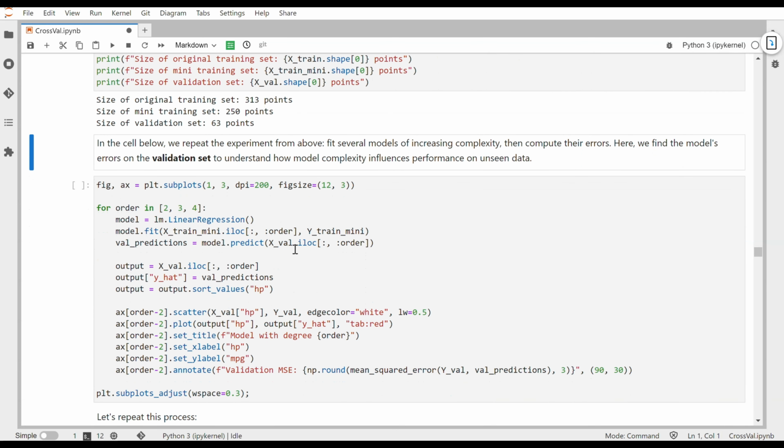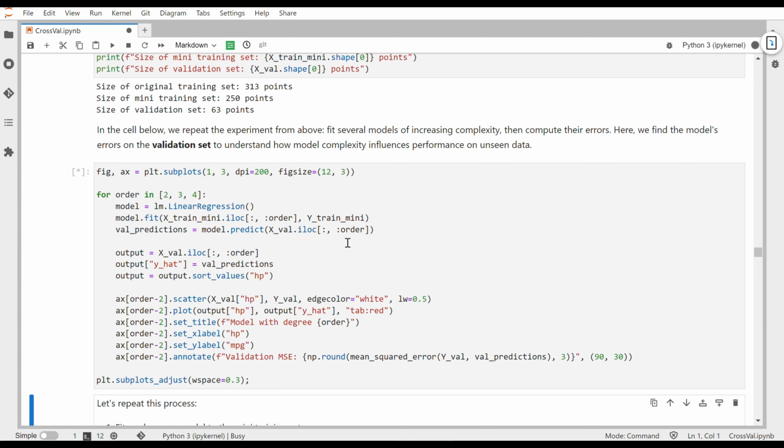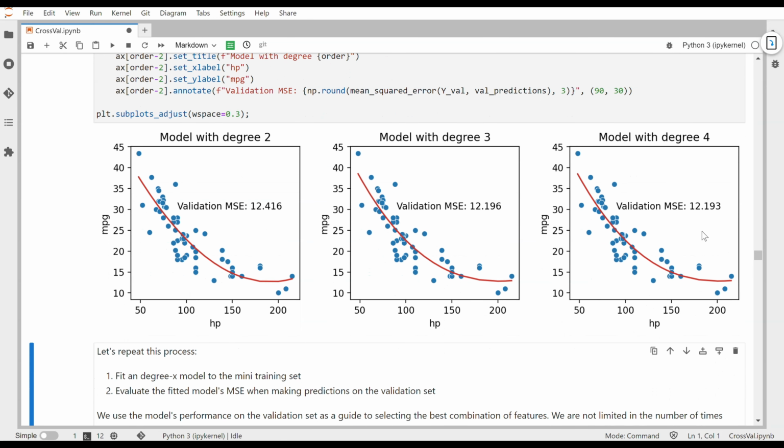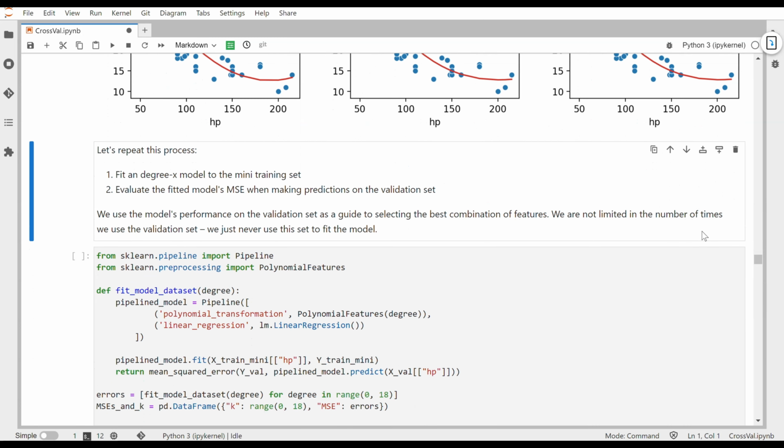So now what you can see is I'm going to practice fitting several models of increasing complexity. I'm going to look at models of order 2, 3, and 4, fit them, and see how their validation mean squared error compare. Right? So, okay, this is positive. It's decreasing. I have 12.4 here. It's going down, 12.196. Down slightly, 12.193. So it's slightly better, maybe not a huge improvement. Let's repeat this process, though, looking over more than just 4 degrees.